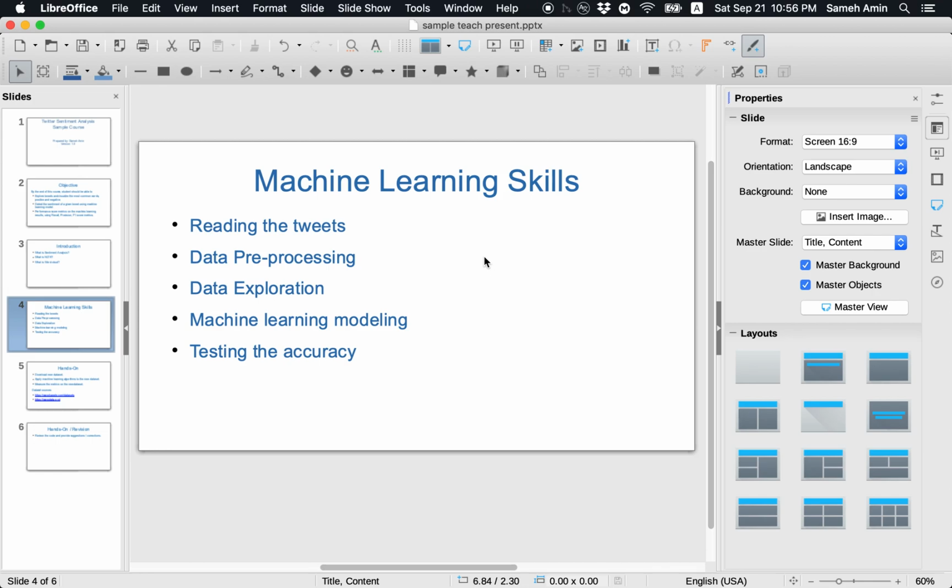Okay, so what are the machine learning skills that we are going to need in order to work on this course? First of course, we are going to read the tweets. We are going to read our dataset using the Pandas library we have. After reading it, we get some description of the fields we are going to use, and a description of the types for each column or each attribute. We are going to do some data pre-processing, which is how to prepare and clean, some data cleansing to clean the text and prepare it for the machine learning model.